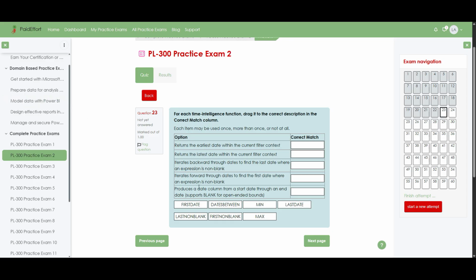Question 23. For each time intelligence function, drag it to the correct description in the correct match column. Returns the earliest date within the current filter context: FIRSTDATE. Returns the latest date within the current filter context: LASTDATE. Iterates backward through dates to find the last date where an expression is non-blank: LASTNONBLANK. Iterates forward through dates to find the first date where an expression is non-blank: FIRSTNONBLANK. Produces a date column from a start date through an end date, supports blank for open-ended bounds: DATESBETWEEN. Now let's walk through the explanation to see how each function operates.